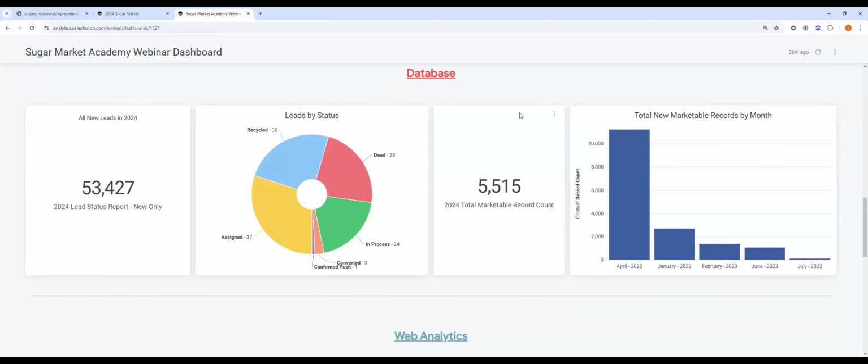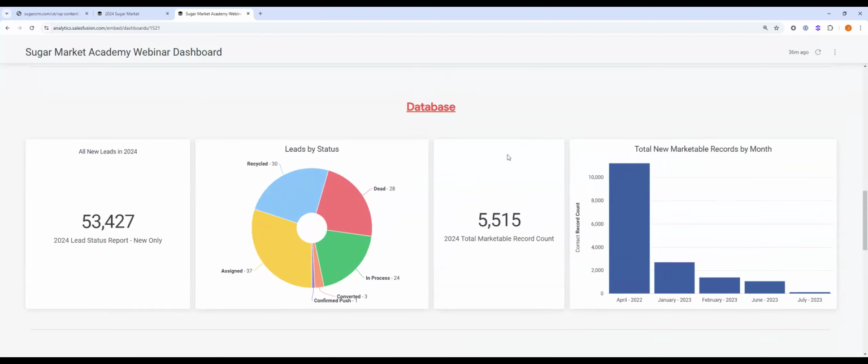We can also track things like the number of marketable records in the system. I will definitely dive into this one so you can see how I've built that report. But really what we're looking at here is all of the records in our system that are not unsubscribed, they are not hard bounced, and they don't have a blank email address. So that's what we're referring to when we talk about marketable records here.